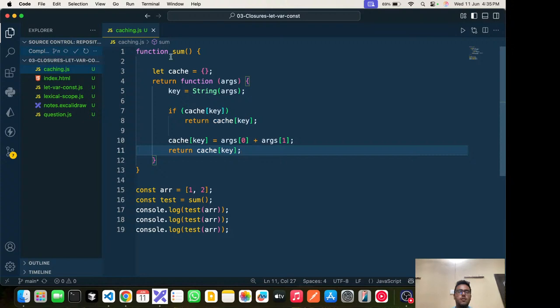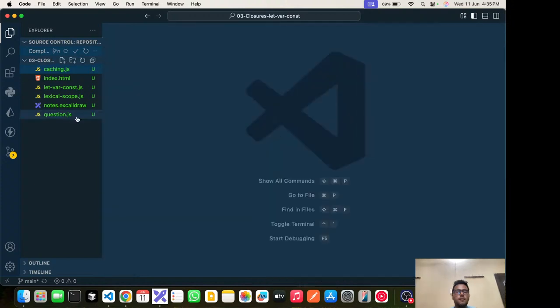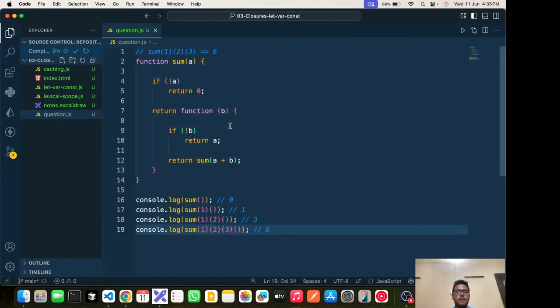So now let's talk about a couple of questions regarding closures. So let's say we are given a function like this. We need to build a function like this that can be called multiple times with variable arguments, and it gives the sum of all the arguments. So how can we define it?